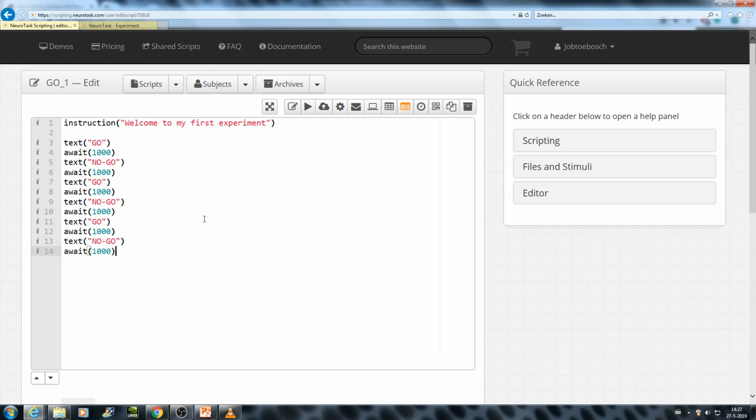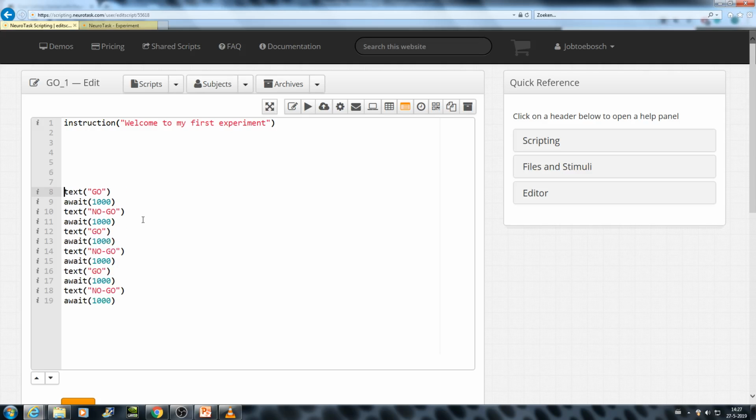In the previous video I showed you how we could use the instruction function in order to display text and create an OK button, and how we could use the text and await function to show some text for a specific amount of time on the participant's screen. What we're going to do right now is ask some demographic details of our participants, which is very useful to do some corrections when performing your analysis.